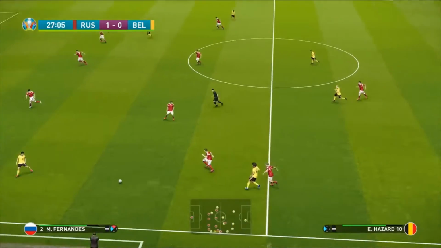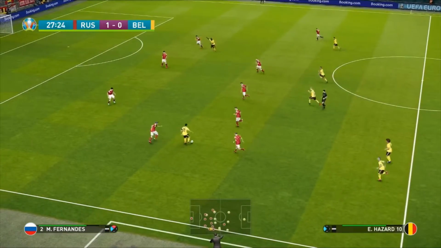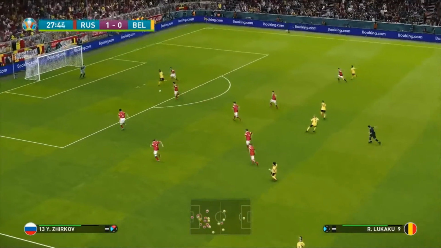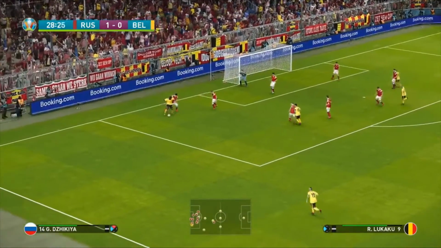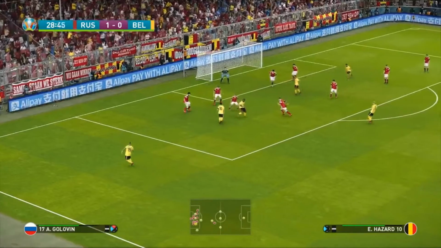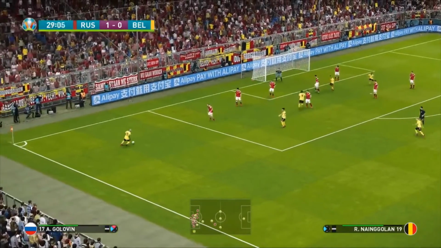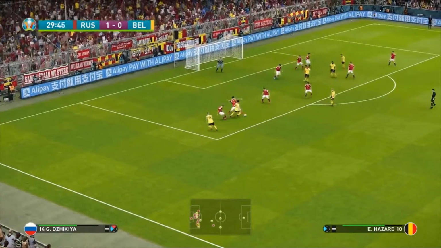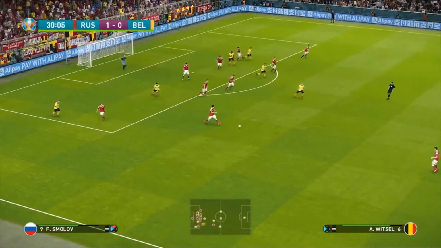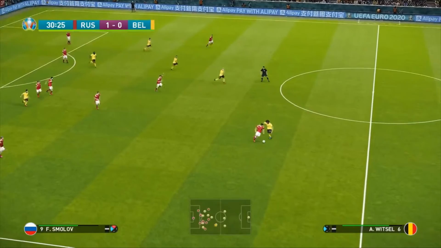Here's Witsel. Into Eden Hazard. He's going to work the ball. Oh, he's passed it long. In for Lukaku! Oh, it's a great save by Igor Akinfeev. He's kept in play. Lukaku holds the ball up. Could he have another chance? It's blocked. Into Nainggolan. He's going to whip this one in. Nainggolan holds the ball. In for Hazard. Great defending there by Zhirkov. And tell you what, Lukaku there with a great opportunity.